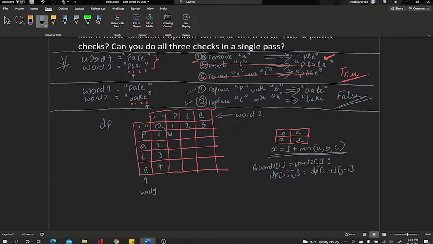So we just copy this, so this will be 0. We only do this when these two are equal, otherwise we use the formula. Okay, so let's go. How can we move from P to PL? Obviously it's one move, just insert L, right? P, insert L, it becomes PL. But let's use the formula. The formula says minimum of A, B, C, obviously that's 0, plus 1, so this is 1.